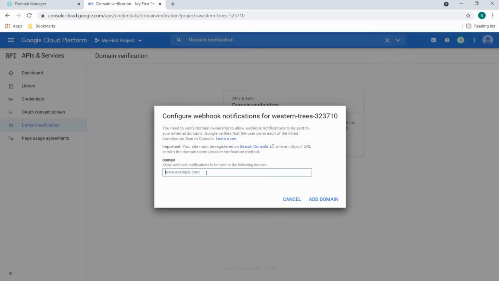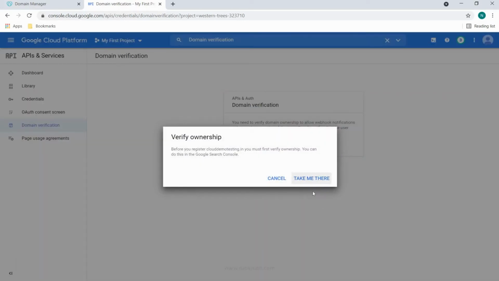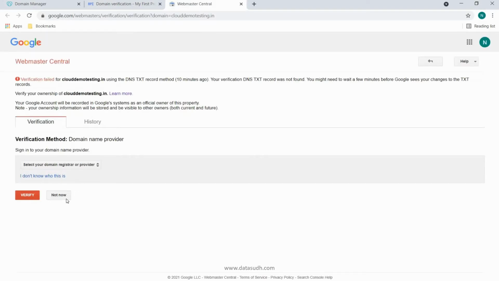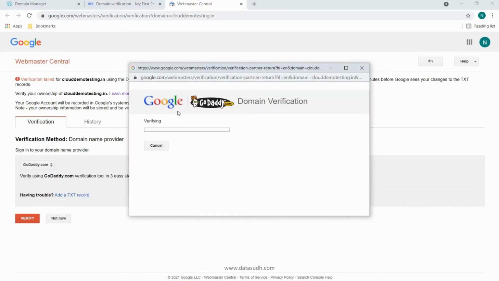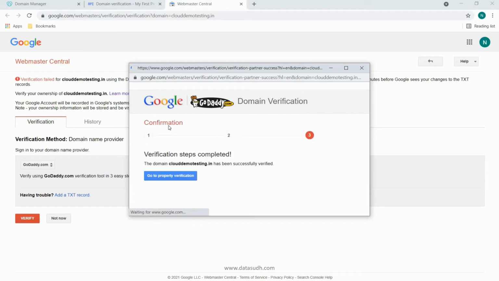Click on add domain, and here we will type our domain name, the root domain, and add domain. Take me there. We will select our domain registrar. In my case that is GoDaddy. Click on verify. So the domain verification is completed.